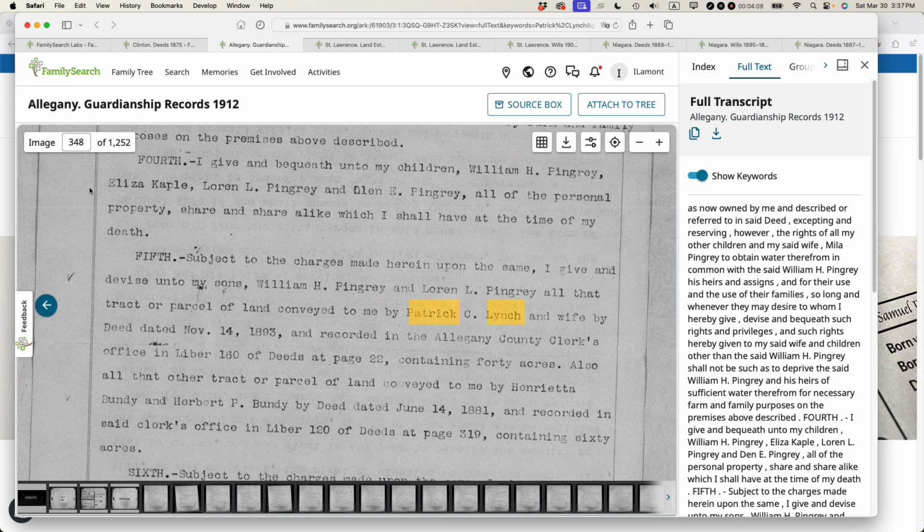Now, I never would have looked for records in Allegheny County because I don't have any relatives that, as far as I know, live there. And also guardianship records, I wouldn't have tried to dig into that at all. It just wouldn't make any sense for me to do that. But because of full text search, I can see that my great-great-grandfather was involved with somebody who is named in a guardianship record.